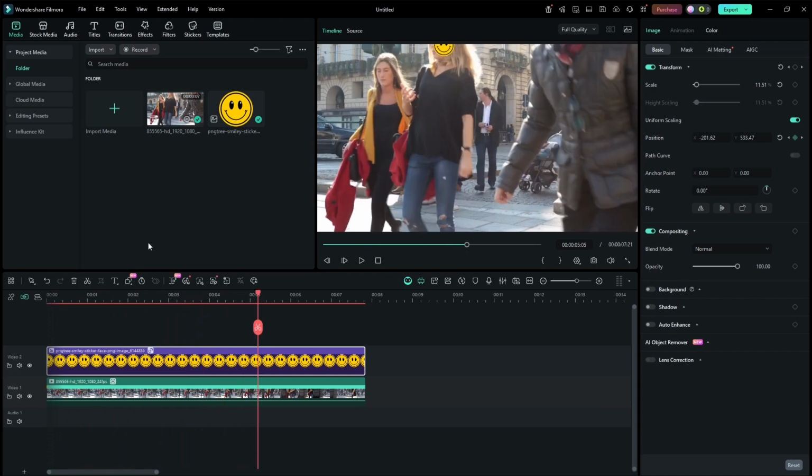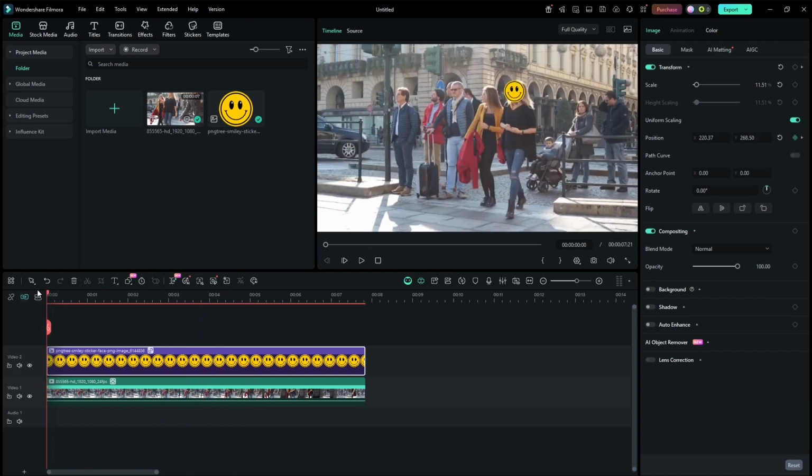And you can apply this effect in various different scenarios, whether you want to blur out faces, cover objects, license plates, or whatever. This effect is great. And it's easy to apply in Filmora. So I hope this was useful.